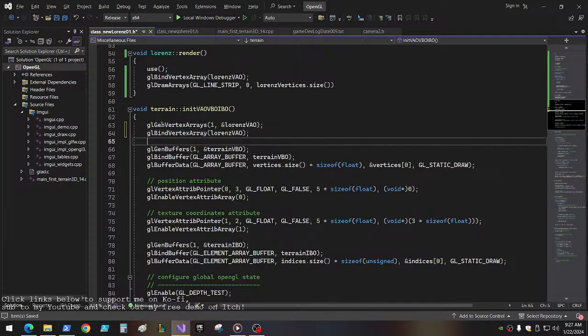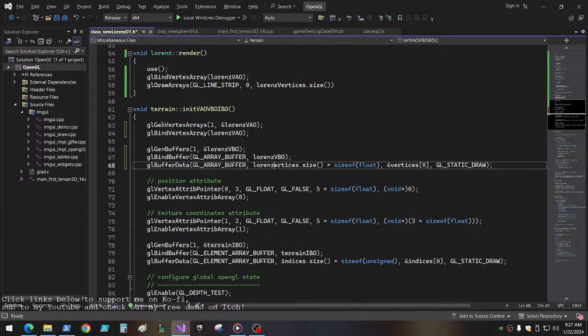Lorenz VAO. Lorenz VBO. Here's the VBO. Okay, and then we go Lorenz vertices, size of float. That's fine. Lorenz vertices, static draw. That's fine.